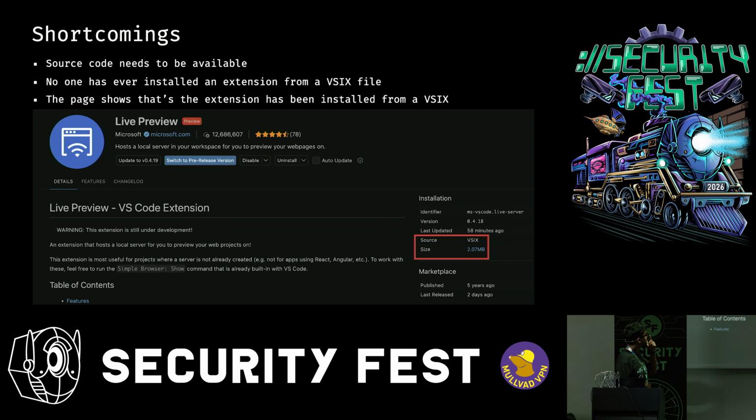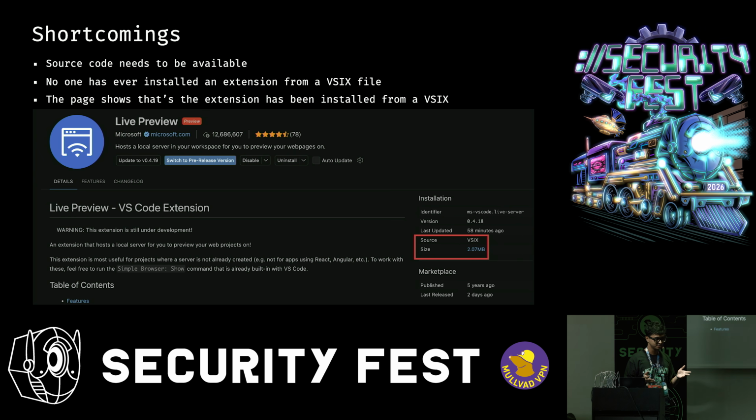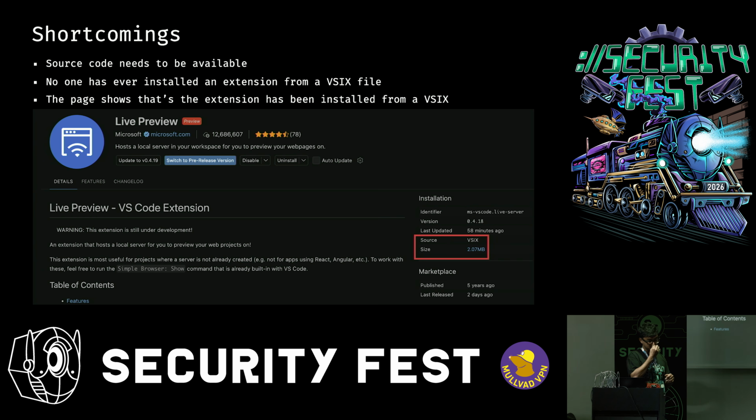The first thing, the most important thing, is it still has an IOC. First of all, I don't think anybody here has installed an extension from a VSIX file themselves, right? I think that's a major IOC. Nobody has been in a conversation like, hey, I installed this VSIX file, you should try that. Nope, doesn't happen. Right. Another thing is the source code does need to be available for this, which is the case for most extensions, but we are not going to make that assumption. And third is, right at the little corner, it says that, hey, this thing is installed from a VSIX file.